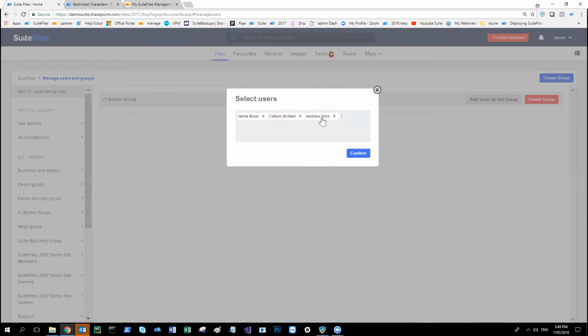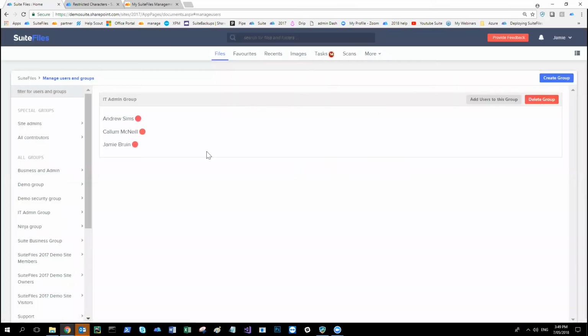I've entered in the users here, so I can now click confirm. This will add those 3 users into our group, and we can see they're listed now. If we need to remove any users from this group, maybe I accidentally added Andrew and he wasn't supposed to be part of the IT admin group, then I can hover over the red button and click delete, and that will remove him from the group.